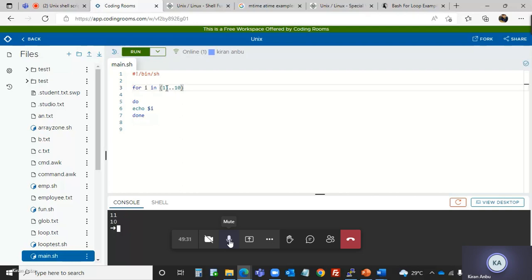It should be in ascending order. 1 to 10 means 1, 2, 3, 4, 5, 6. So 11 to 10 is not ascending order, right? It just printed 11 and 10 like that. There is nothing in between, right? It won't print 10.5, 10.4, not decimals, right? Only integers it will print.